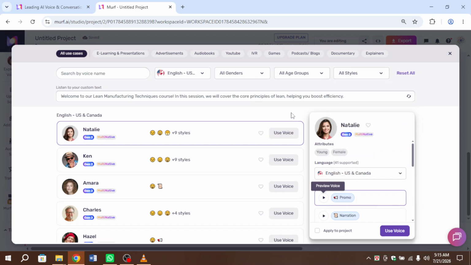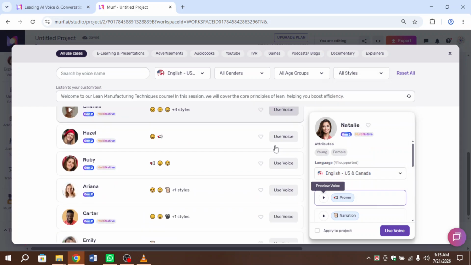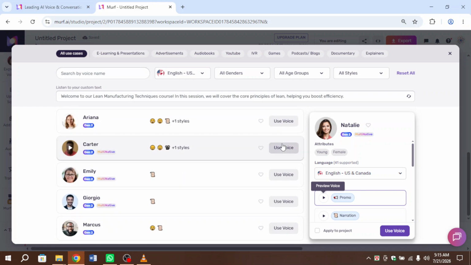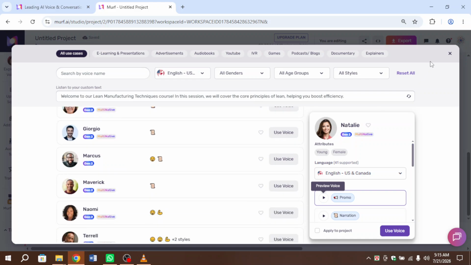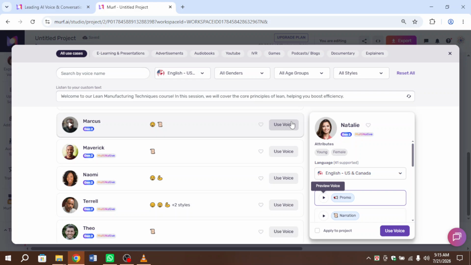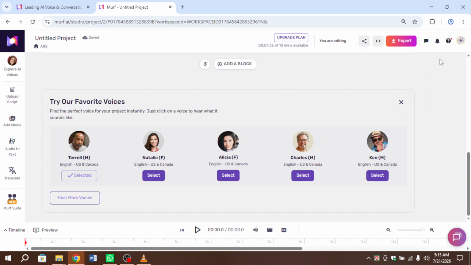Next, preview several voices before making a decision. Listen to how each voice sounds with your script, paying attention to clarity, pacing, pronunciation, and overall tone. A voice that works well for a tutorial may not be the best fit for a commercial or storytelling project.